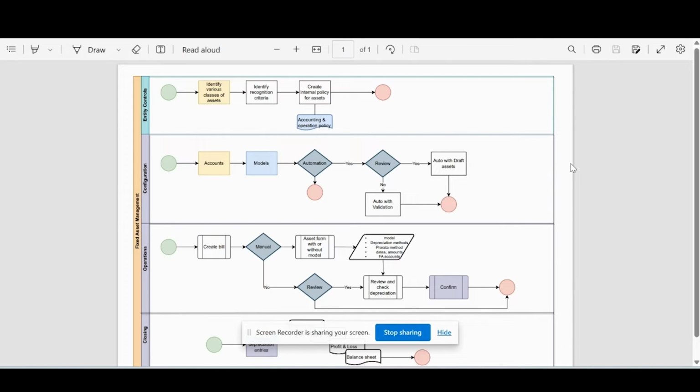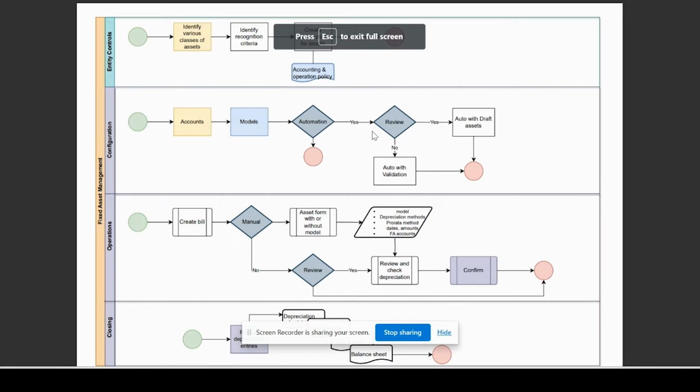It's a simple one, and it's been divided into four swim lanes. Let me expand my screen. So it's been divided into four swim lanes. The first swim lane, which is color coded in teal, is from a company perspective and it is not covered in Odoo. The other three swim lanes are from a system perspective and are covered on Odoo.